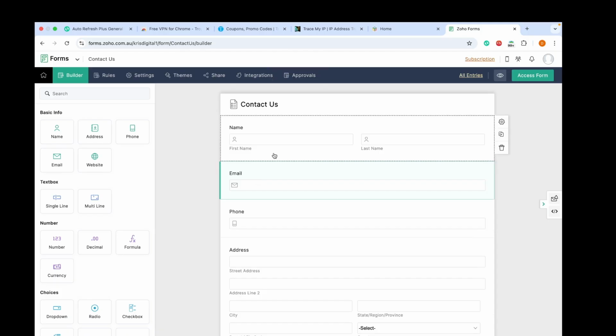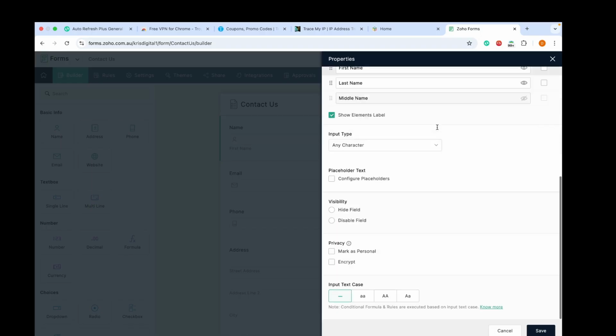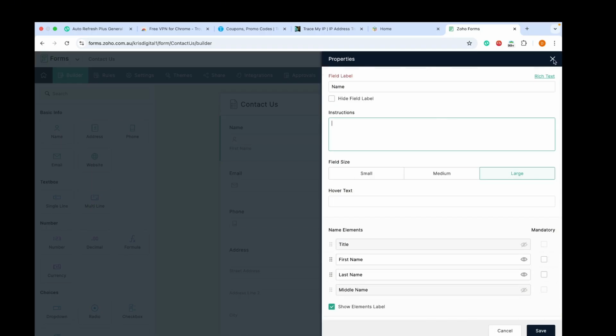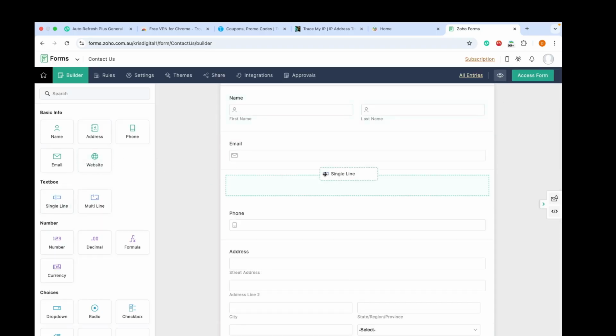So now for the name, let me explain some fields. For example, instructions. These instructions are for if you want people to know, maybe for this name part, you want them to enter some necessary details, or you want to specify what type of name they should enter. Or let me just use name for example. I don't think I would use this, but let me just go and use a single line instead.